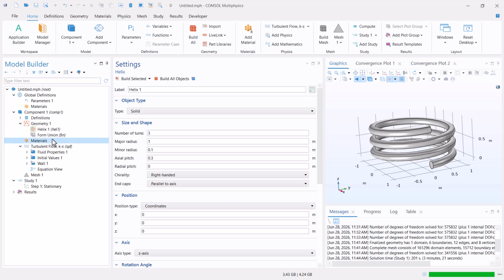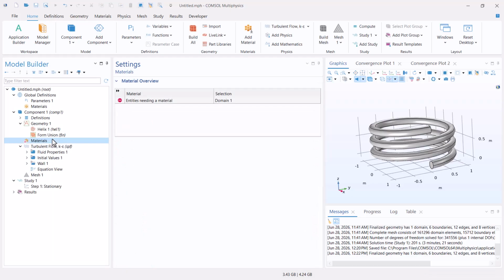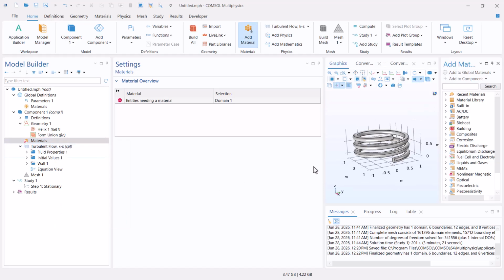Now the second step is selecting the fluid of our domain, and here our fluid is air, so right click, add material from library, and here we can select air.